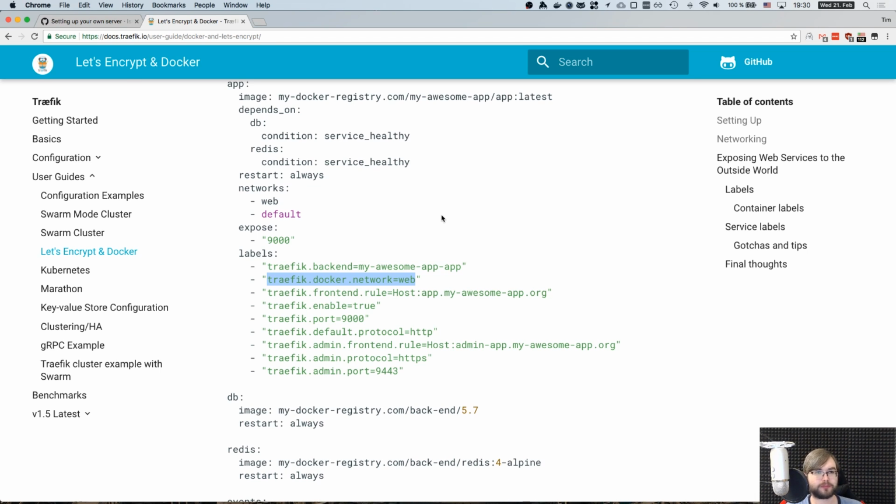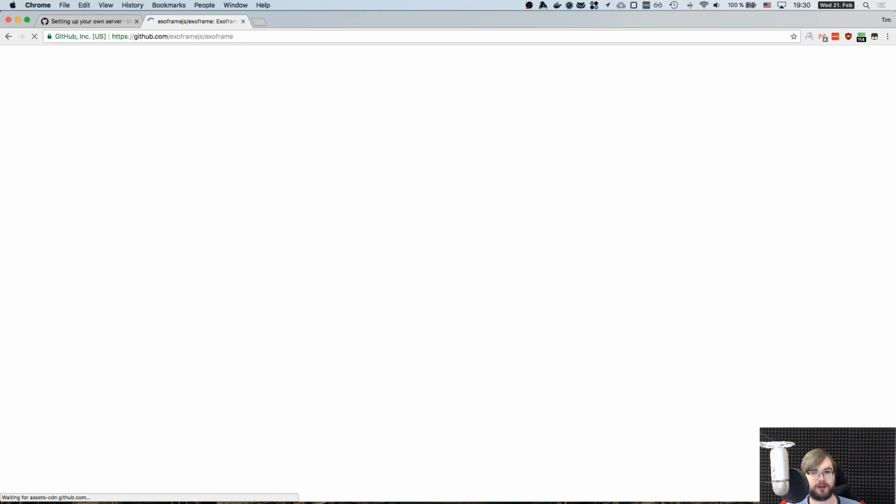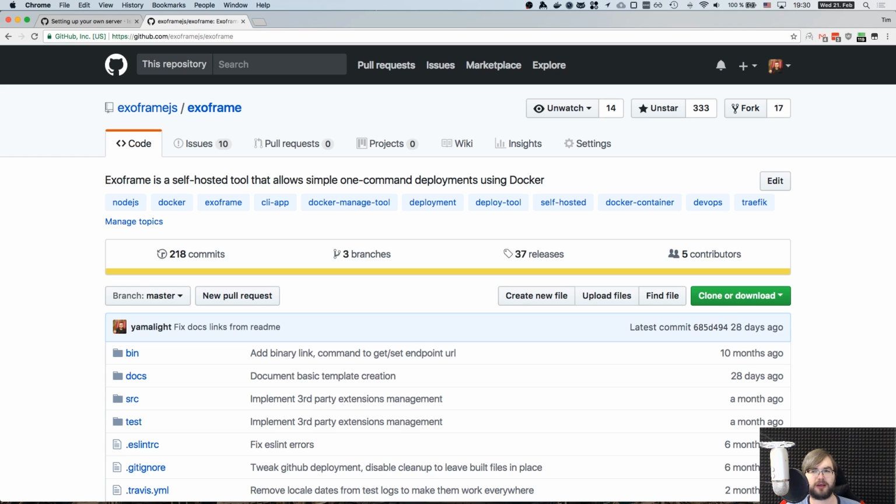So I'm not sure if you've seen the project. I've had a video on it before on the channel, and I think I did not stream it on Twitch yet, but I built a project called Exoframe that allows a very, very simple deployment of projects right from the command line from your machine to the server directly, right? It's super easy to set up.